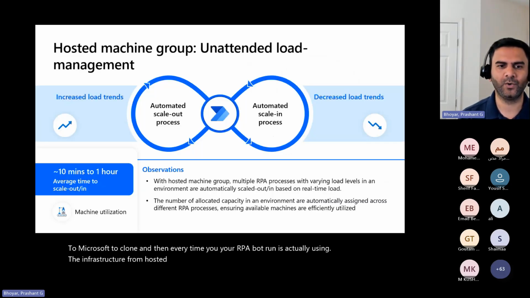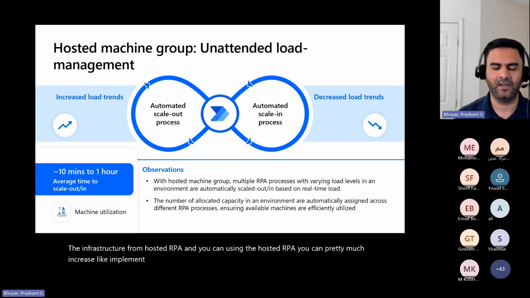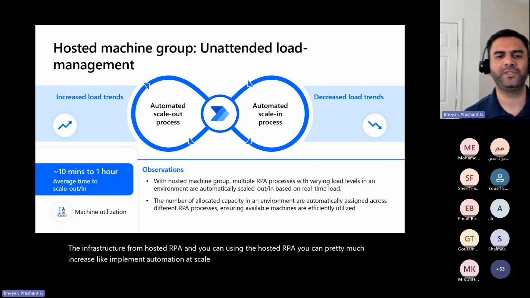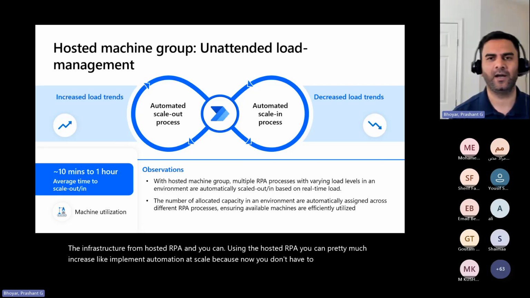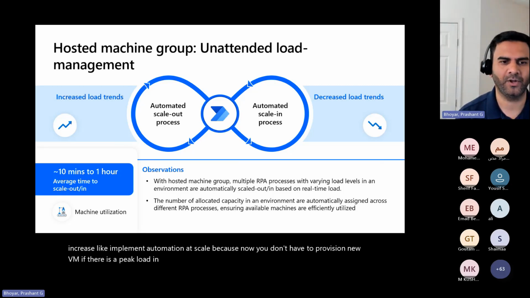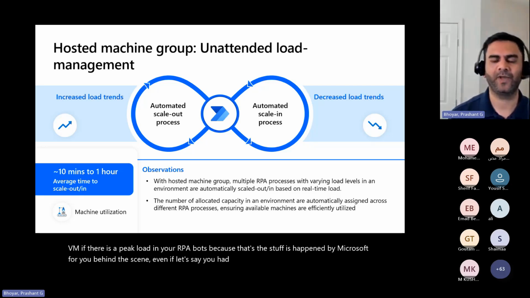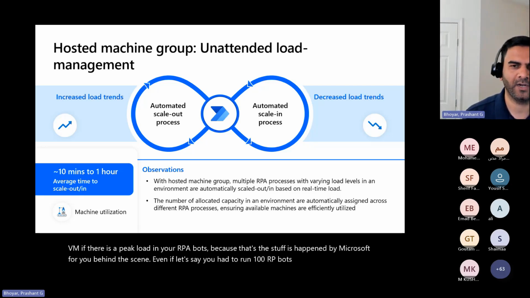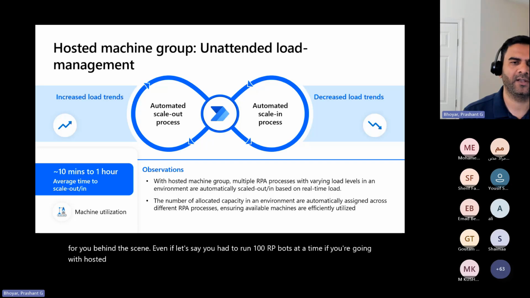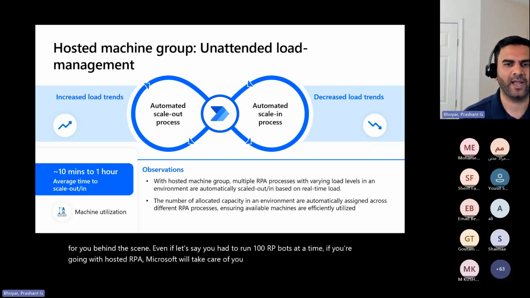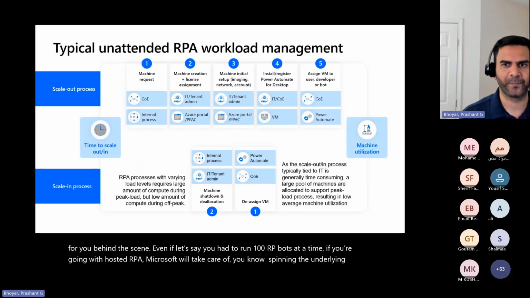Using hosted RPA, you can pretty much implement automation at scale, because now you don't have to provision a new VM if there is a peak load in your RPA bots. That's handled by Microsoft for you behind the scenes. Even if, let's say, you had to run 100 RPA bots at a time, if you're going with hosted RPA, Microsoft will take care of spinning up the underlying infrastructure for you.